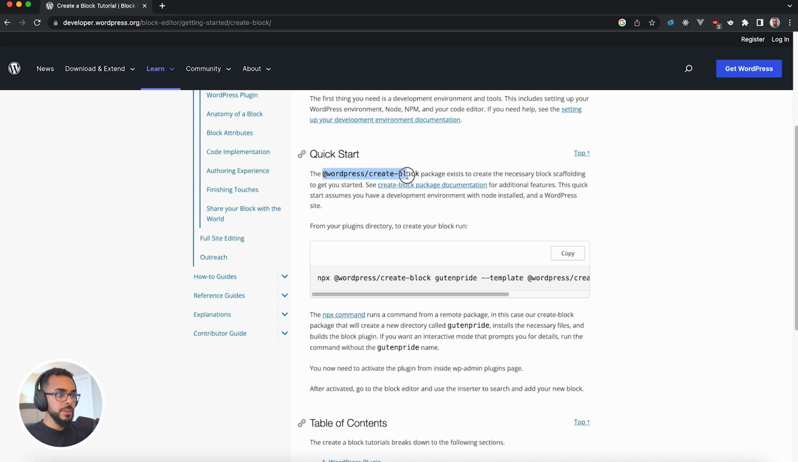So the WordPress create block package allows me to scaffold. If you don't know what scaffolding is, that's a fun development type of term that basically means, hey, we're going to build a bunch of files so you don't have to. I know that Rails does it. Redwood also does it. Redwood.js, they're a great project. Check them out.